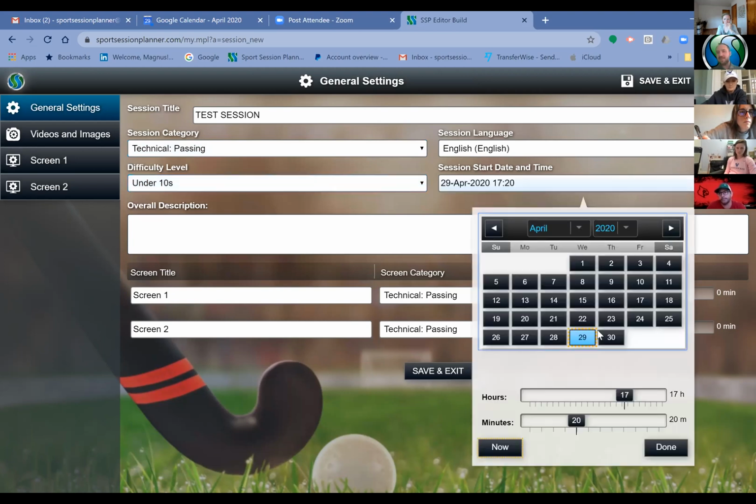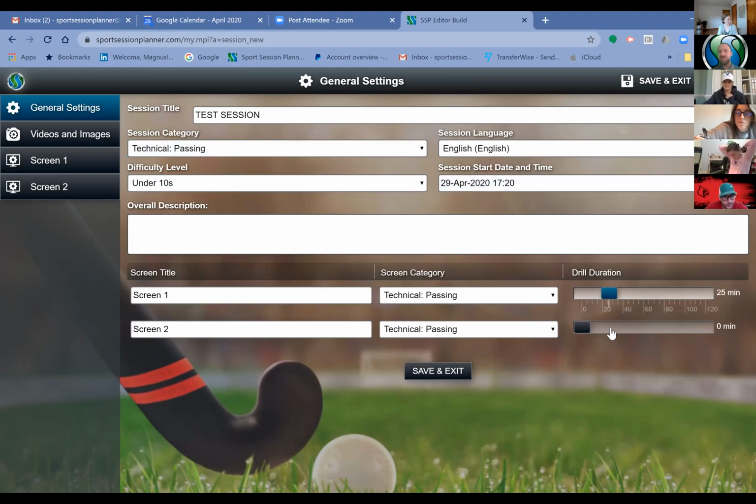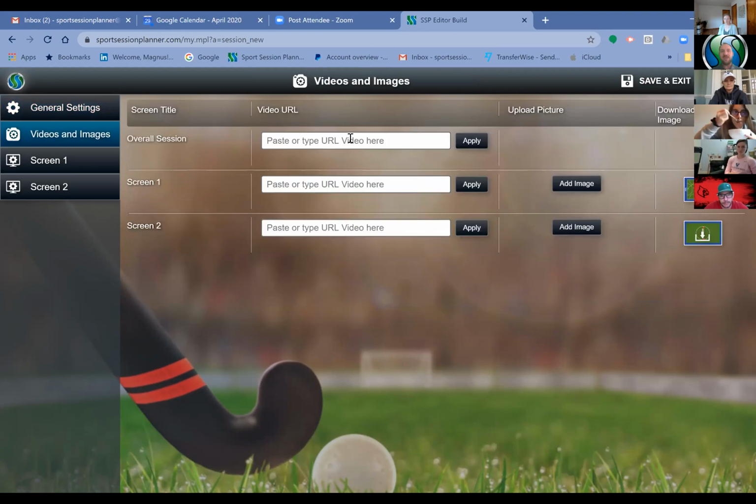You can select the date on here, which you can actually synchronize to the calendar on your phone, any phone. So any kind of calendar, Google calendar, Gmail calendar, iCal, whatever you want. And then what you can also do, if you select on the left, is select videos and images. So I can just give you an example of that.